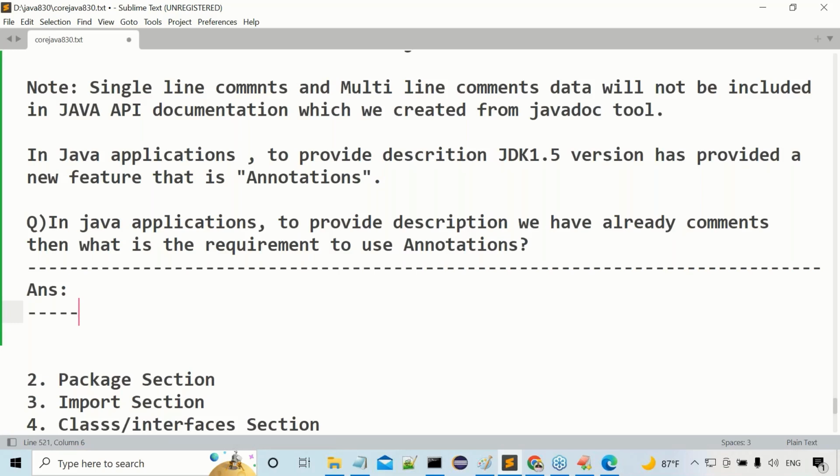Now, to understand this particular question and give an answer, I need nearly half an hour of time. Then only we are able to understand this content clearly. So, tomorrow we'll plan for this question, and one more question, XML versus annotations. Then the comments section will be completed, and after that we'll move to the next sections. Tomorrow's class is very, very important. Today's class and tomorrow's class are equally important, so everybody has to understand this.